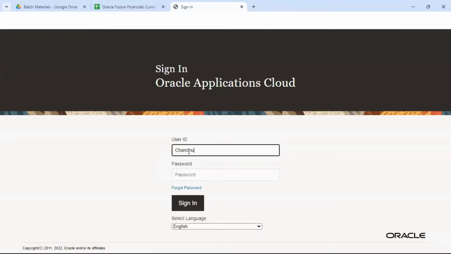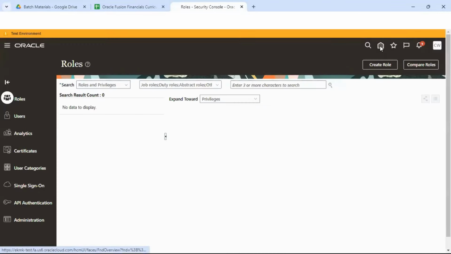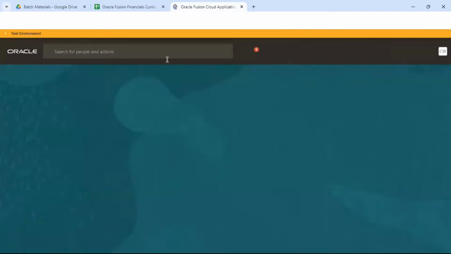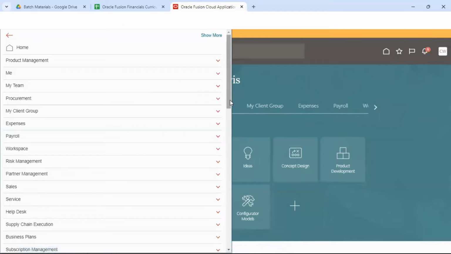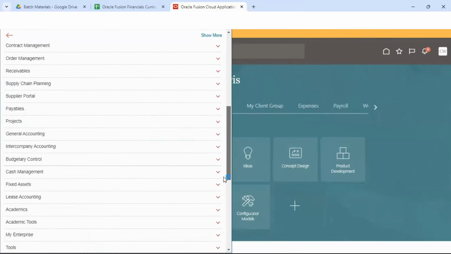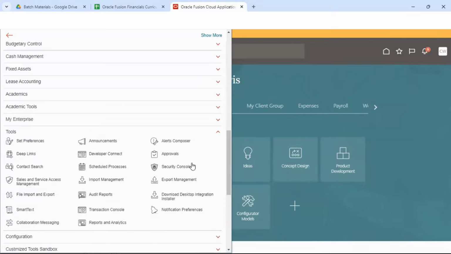Okay, now I am the administrator. I will go to the home page, then to the navigator. I will scroll down to tools, and then scroll down and click on security console.